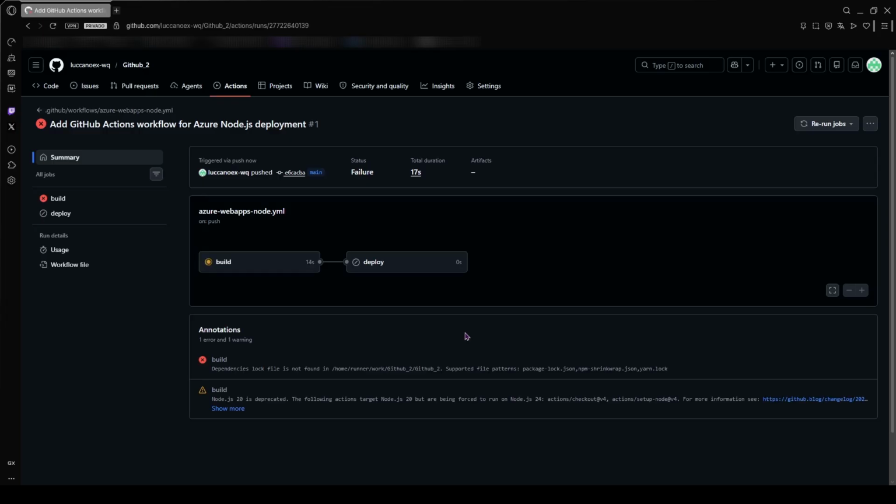Now, as you become more comfortable with GitHub Actions, you can expand your workflows by adding testing, deployments, notifications, scheduled tasks, and other automation features. Finally, remember to store sensitive information such as API keys and passwords in GitHub Actions secrets instead of placing them directly in workflow files. And that's it. You've successfully learned how to set up GitHub Actions for beginners.